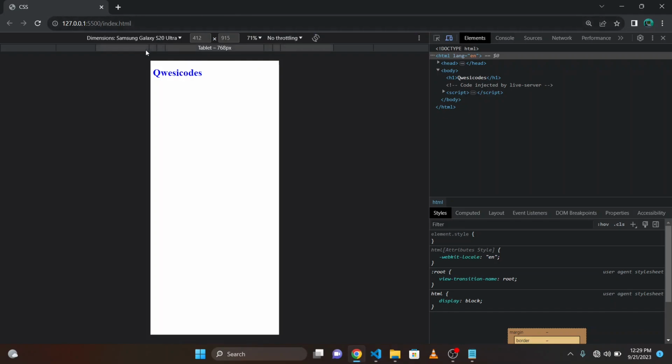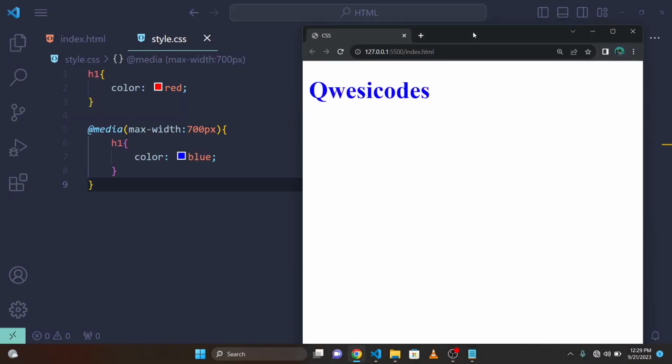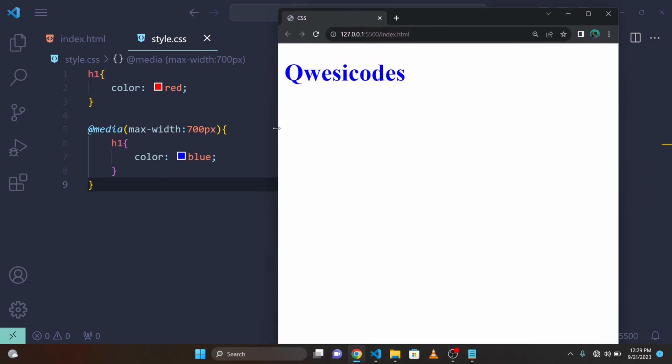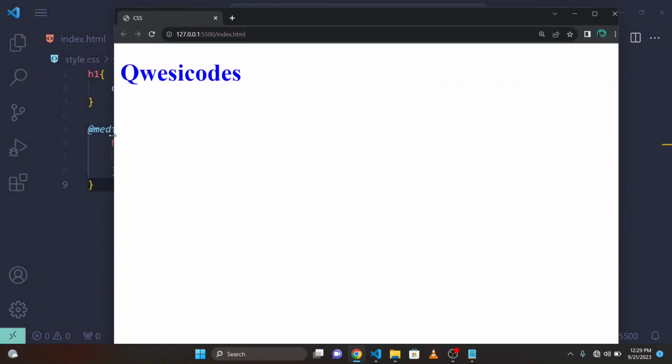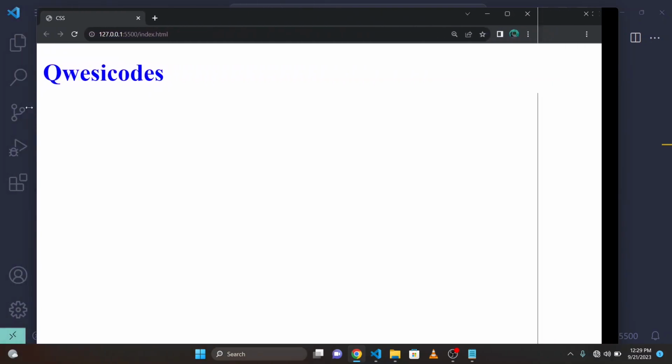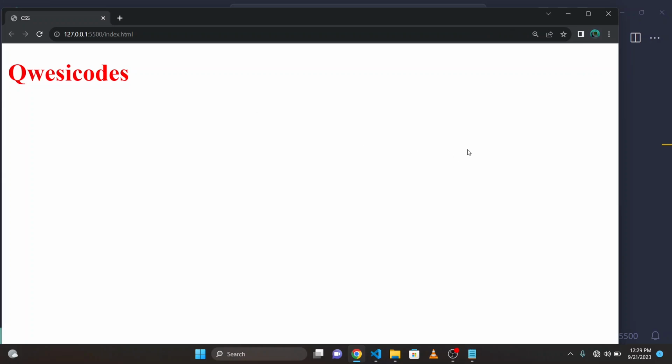I've told the CSS that whenever it goes to mobile, it should get to blue, but when it gets to your desktop, it should be red. So right here, you see it's becoming blue, but when I take it to the normal page, it becomes red. If I take it to less than 700 pixels, it becomes blue. If I take it to the normal page, it becomes red.